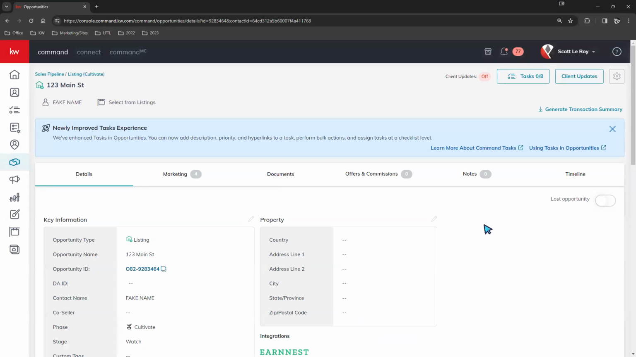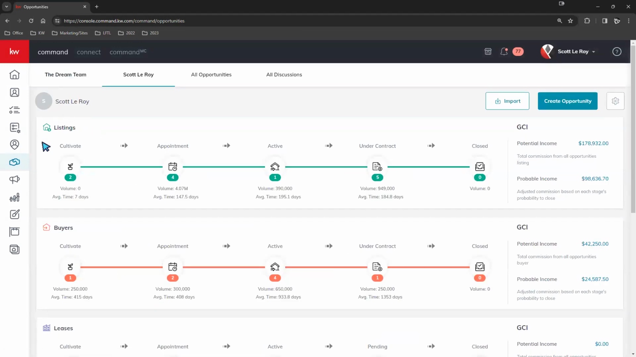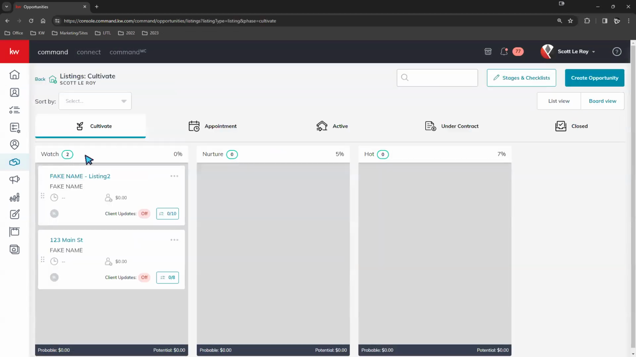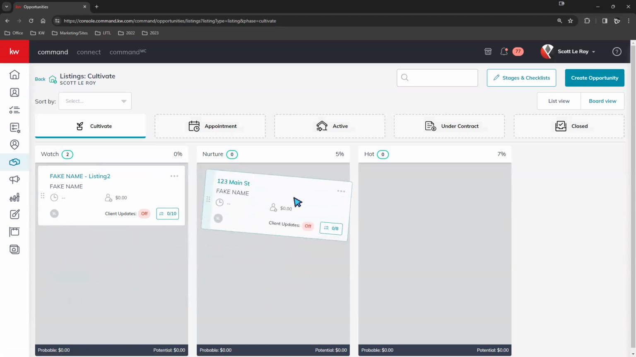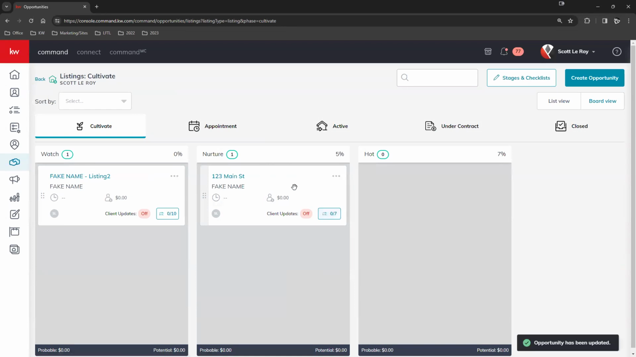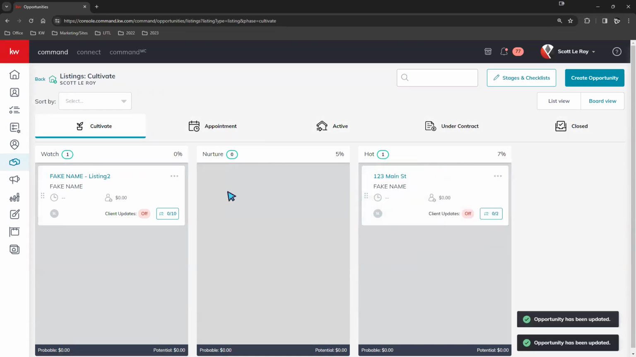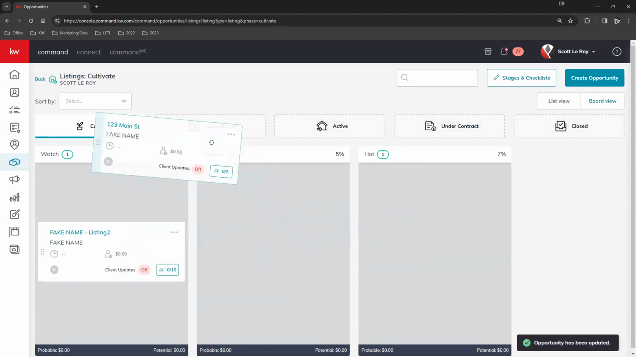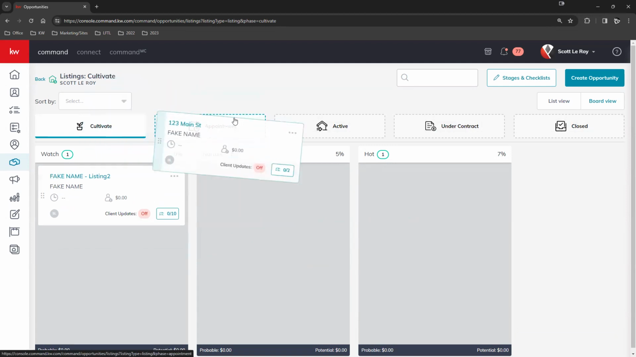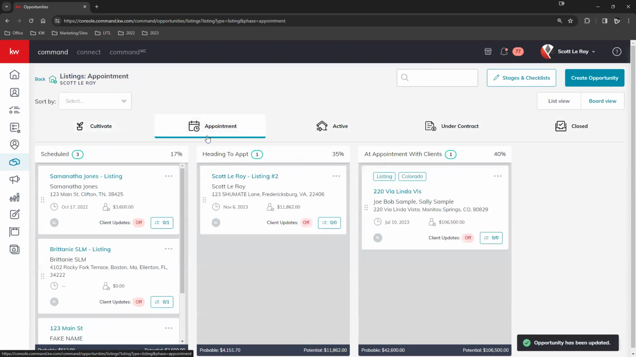Now, once we create an opportunity, it opens us up into that actual opportunity that we've created. So really quickly here, if I were to back out, I can jump into my cultivate section right here. I can click on the plant. And there we go, there's that 123 Main Street. So now I have this opportunity card that I can carry down the pipeline to watch, nurture, hot, and then I can move it all the way up to appointments when I'm ready to move it forward and carry it down the pipeline here.